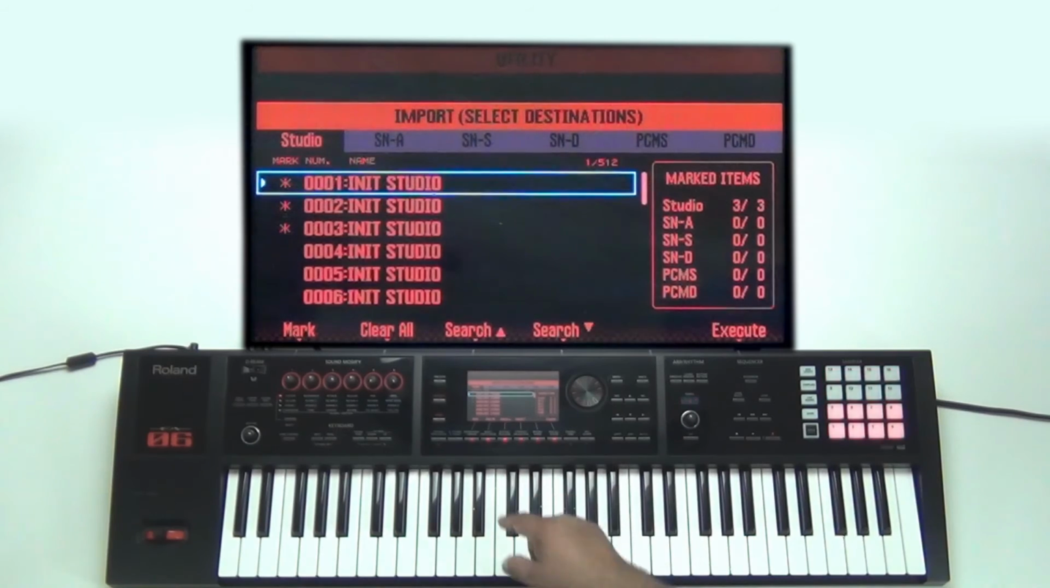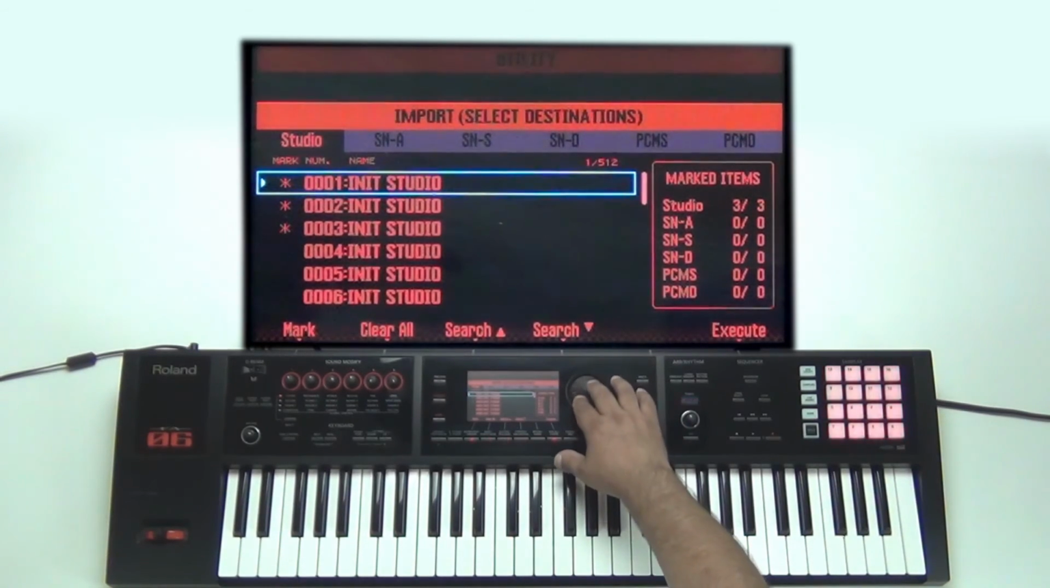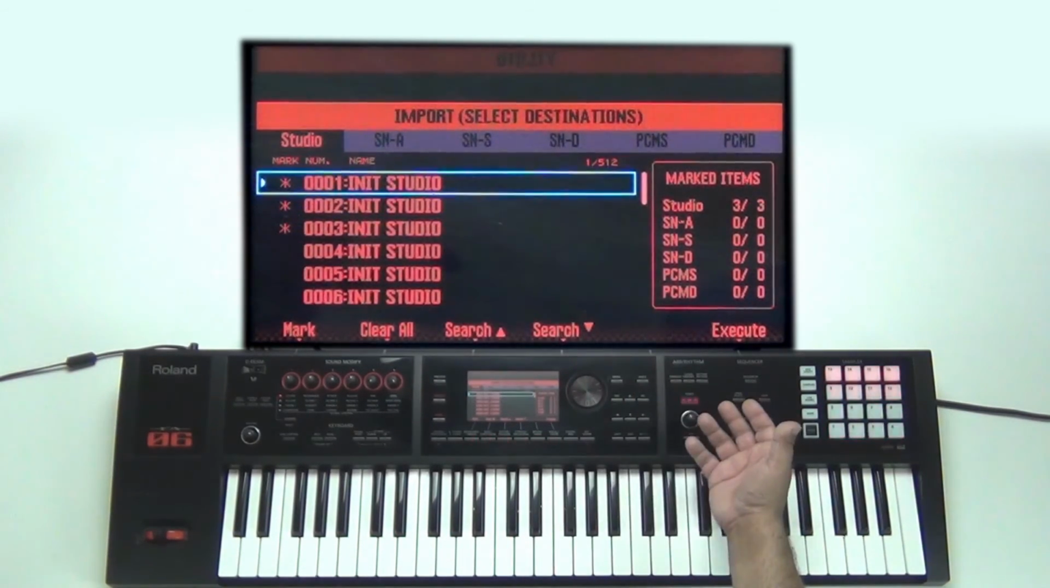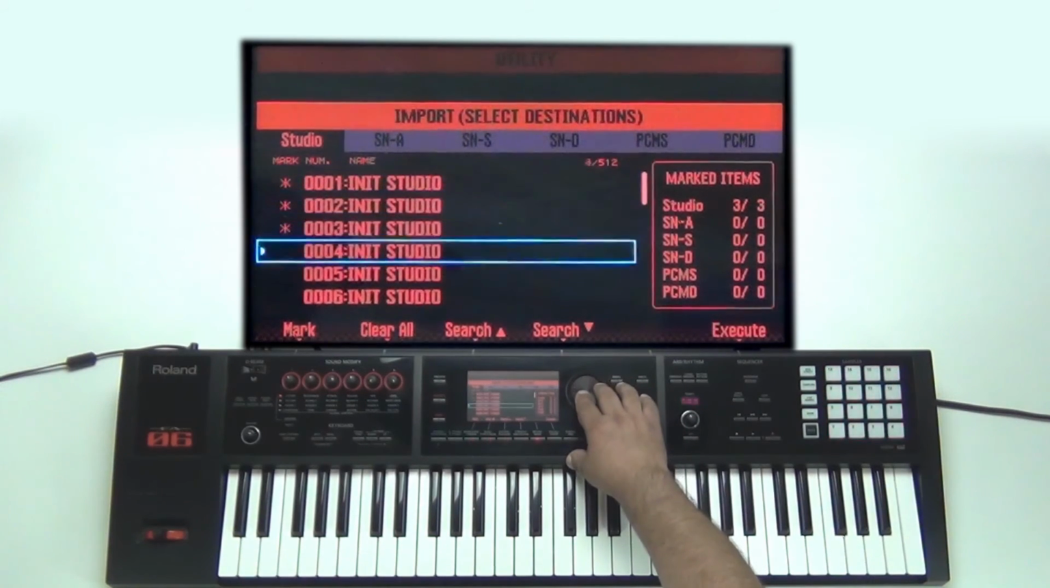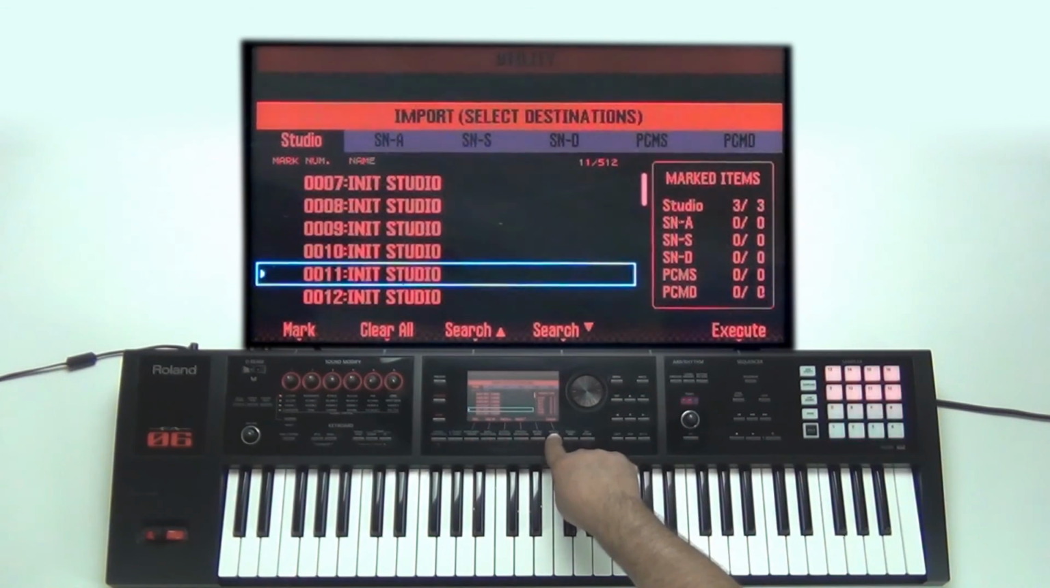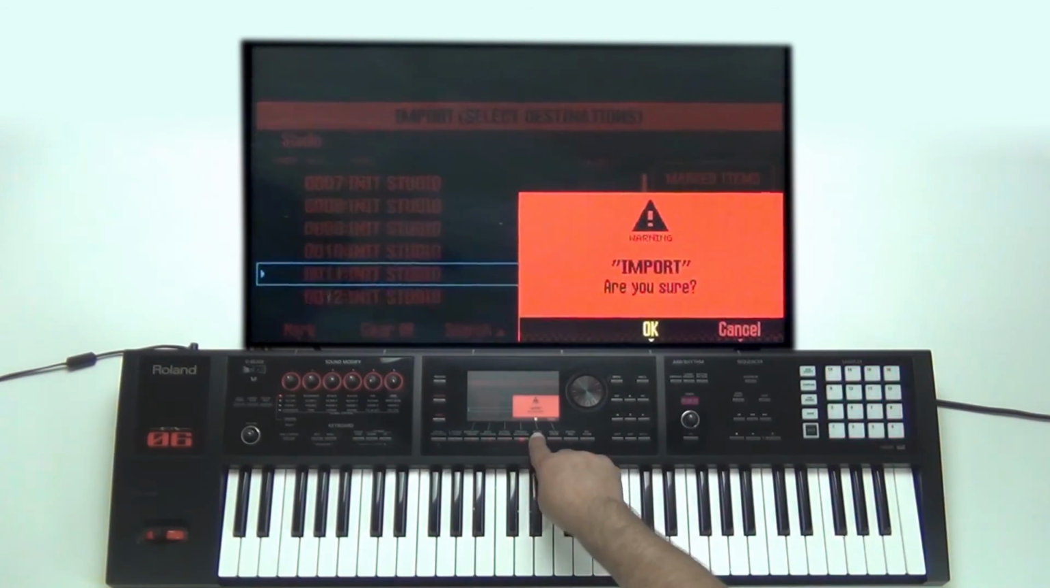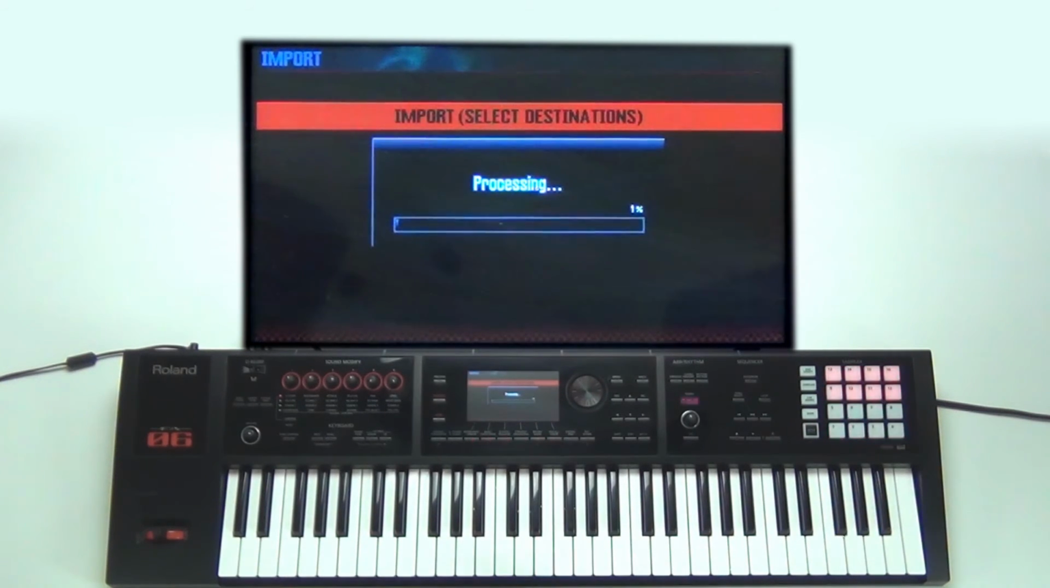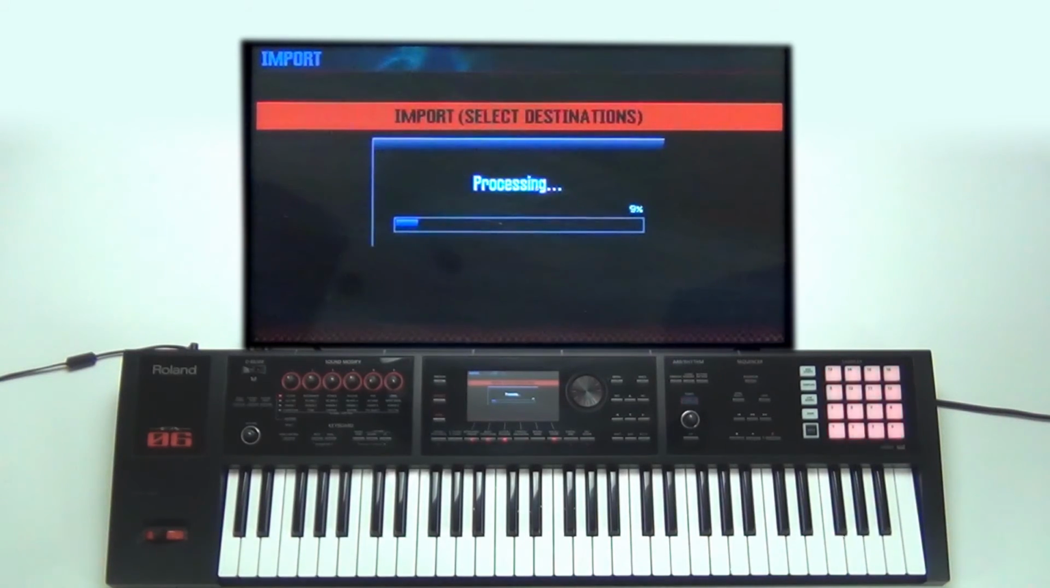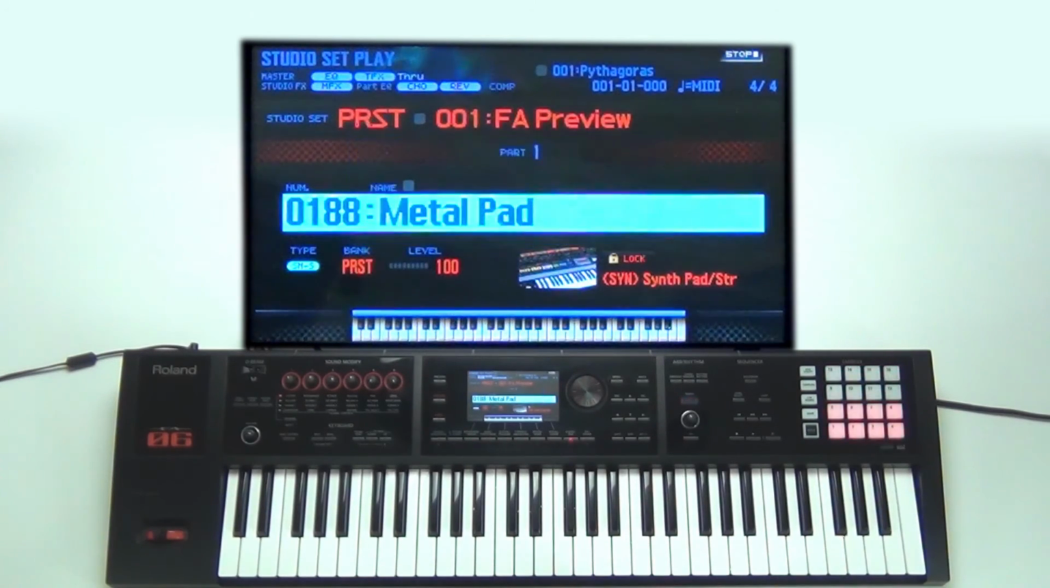And it's saying, here's where it's going to go. Is this where you want it? They're going to come in, initialize studio set 1, 2, 3. So I'll say execute and OK. And it's doing it now. So this is pretty cool. I can take different sounds, be it different tones that I've created or altered, edited to be my own customized. I can take studio sets and bring them into my friend's keyboard. So it says it did it.